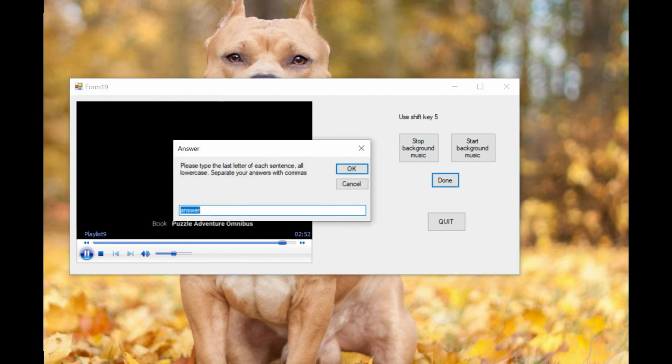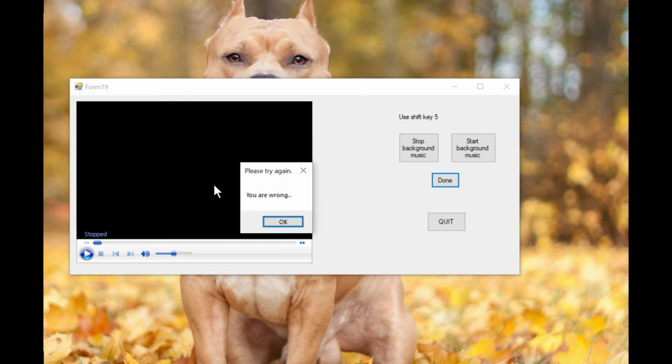So now we're going to input our answer. Please type the last letter. Okay, it's not letter actually, it's word. Sorry, I'll fix this. It's the last word of each sentence. Since we want the last word, separate the answers with commas. In this input box, commas don't look exactly like commas, so you'll have to type carefully.